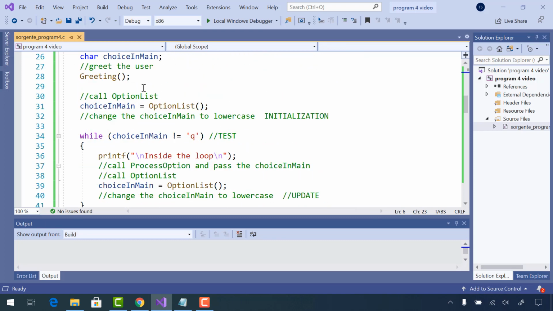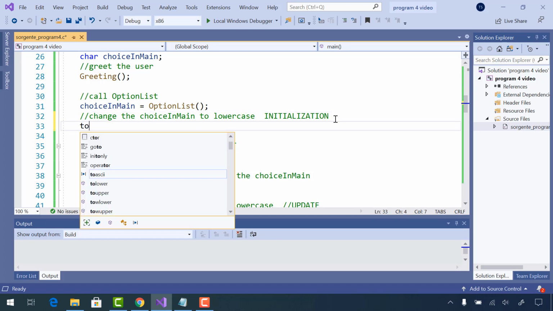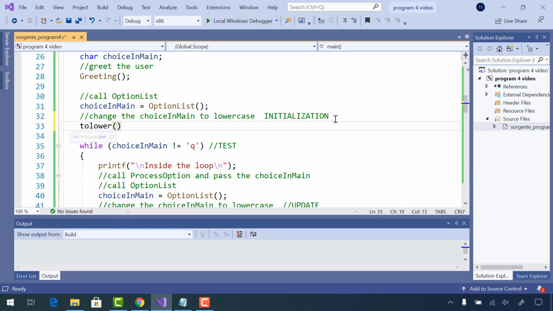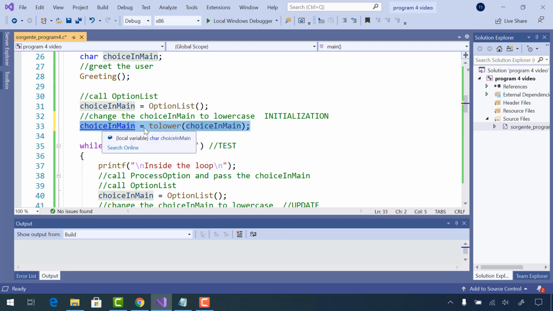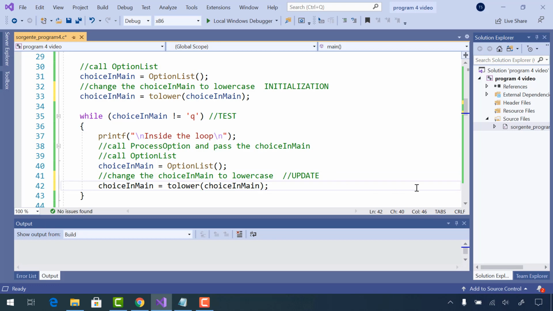So it's very simple. I just take my variable that I got, I call the toLower function, I pass it the variable, and then that variable will get changed to lowercase and be assigned back. So I'm not going to use a separate variable for that because I don't need to maintain what it was. I'm just going to get the letter from the user, whatever letter the user gives me, change it to a lowercase version of that letter, and assign it back to itself. And I'm going to do that also here in my update. So now, even if I enter an uppercase Q, it should still work.